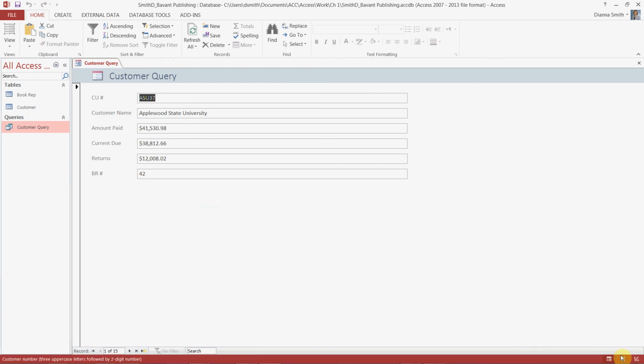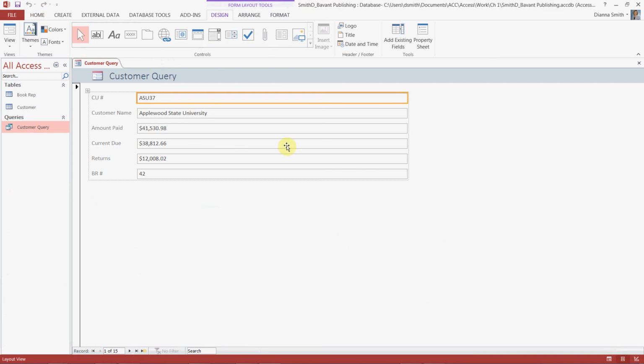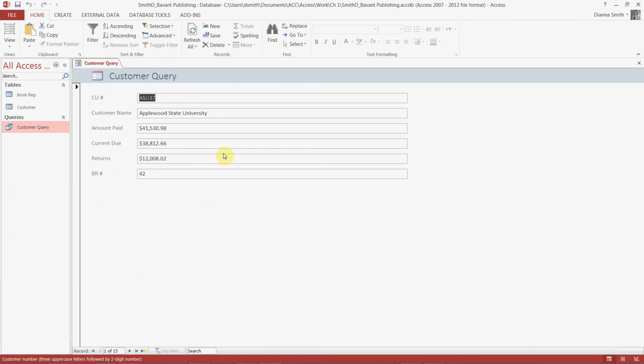Notice that when we first started this, it started out in layout view. From layout view, you can change the way everything is set up here. Move it all around. You can make a big mess, or you can make something really nice. So for entering in information, form view is where you need to be.